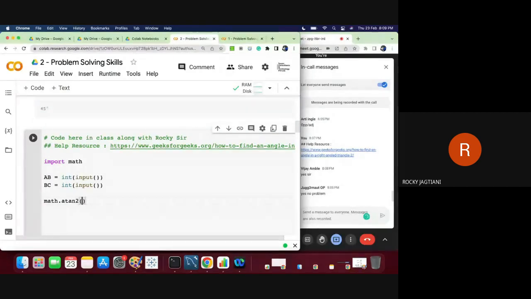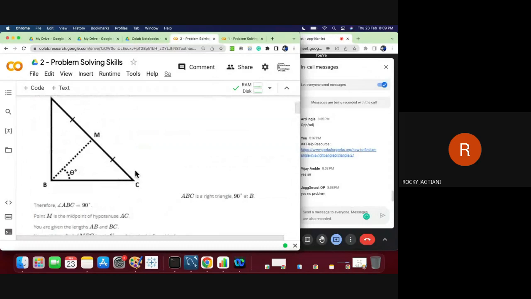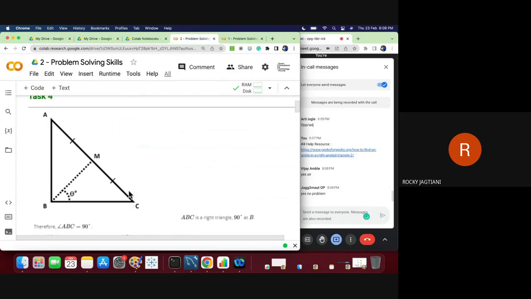What parameters do I need to give? I need to give two parameters to it. One is the side AB, the other is the side BC. Why do I say AB first? Because, my friends, remember I told you, this theta and this theta are the same. Therefore, to find this angle theta, the opposite side is AB and the adjacent side is BC. Therefore, I'm taking a tan inverse of AB by BC.